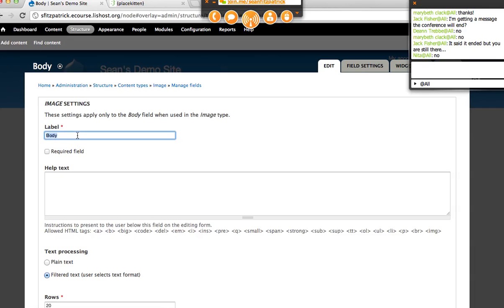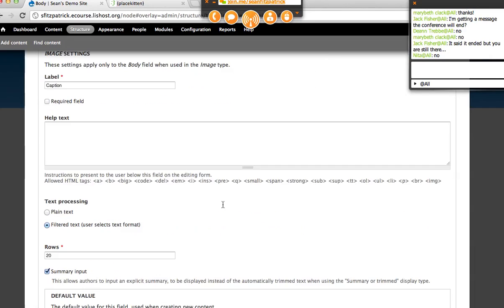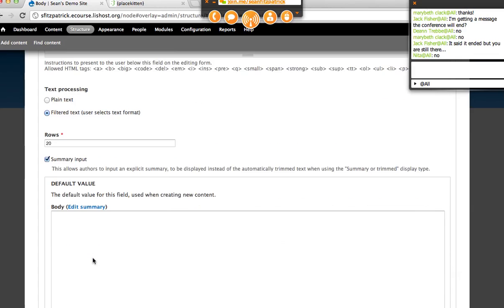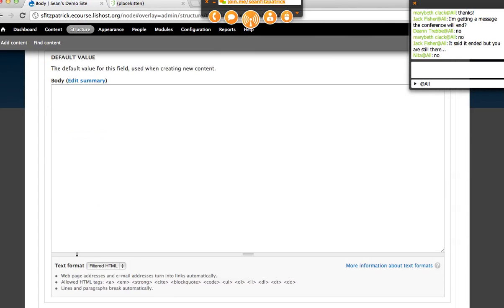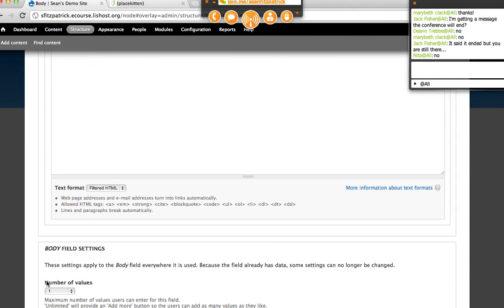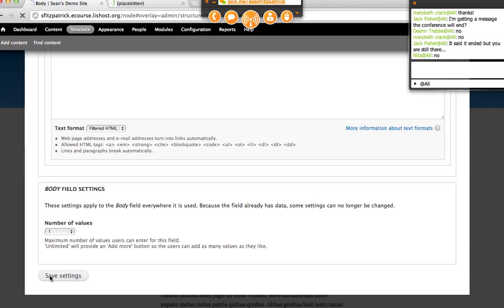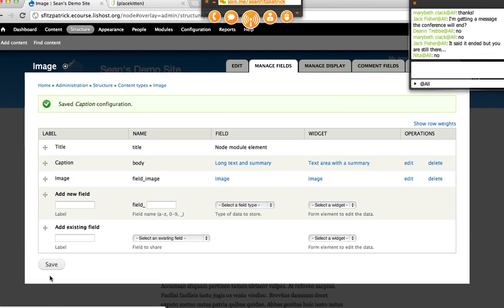I don't remember if we did this in the assignment, but you can change the body field to call it caption. This will just make a little more sense in the UI. Otherwise, when users are going in to upload content, they're not really going to know what you mean by body, but caption makes a little more sense in this context.